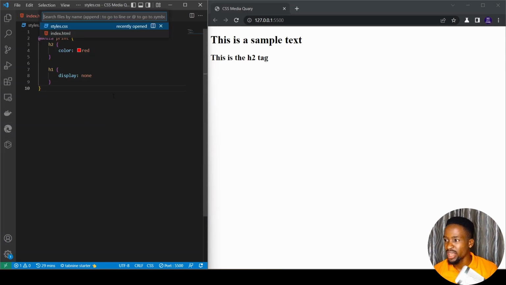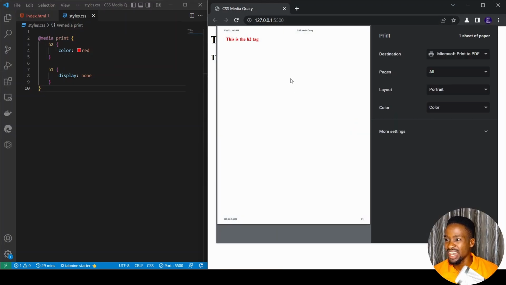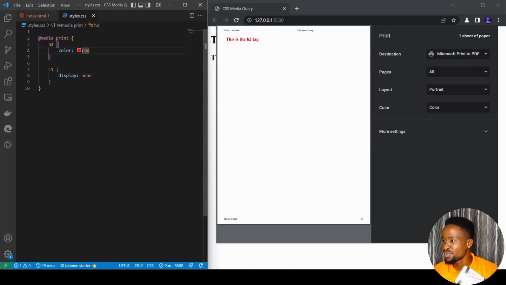So I'm going to try pressing Ctrl P, not there, over here. I'll try pressing Ctrl P now. We can see that we don't have our H1 tag showing up anymore, but we have our H2 tag, and our H2 tag has the color of red. H1 tag is displaying none. So this is basically how we can control our print media using the media query.